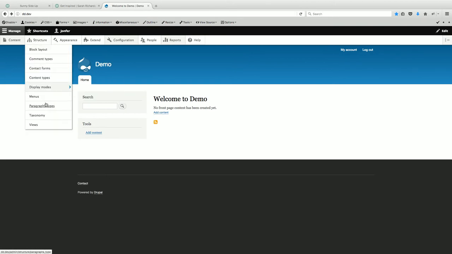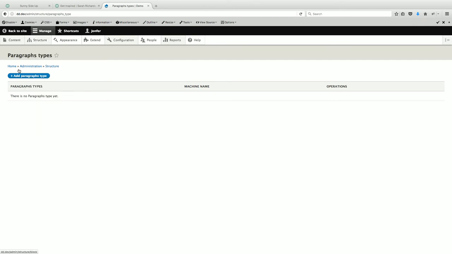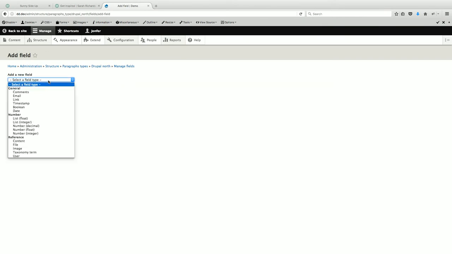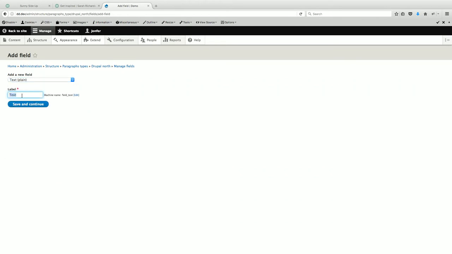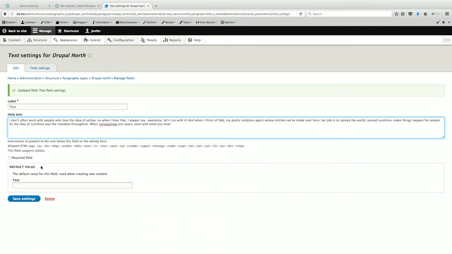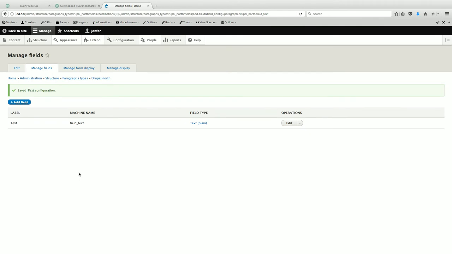So the first thing you do is you gotta add your paragraph type. So you go down to structure, paragraph types, you add a paragraph type. I'm gonna call this one Drupal North. And then you add a field to it just like you would a content type. So I'm just gonna add a text field. Copy in there. So I'm just going to create one basic paragraph type with one field right now, and I'm going to add this to a node and to a custom block. So let's do the node first.